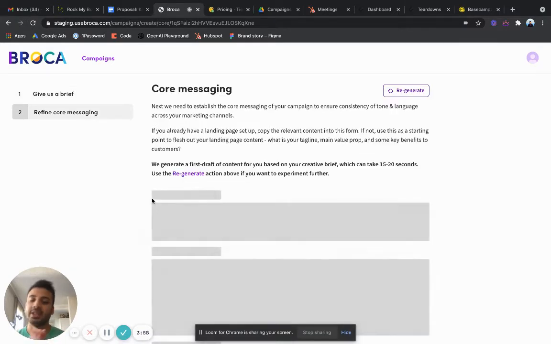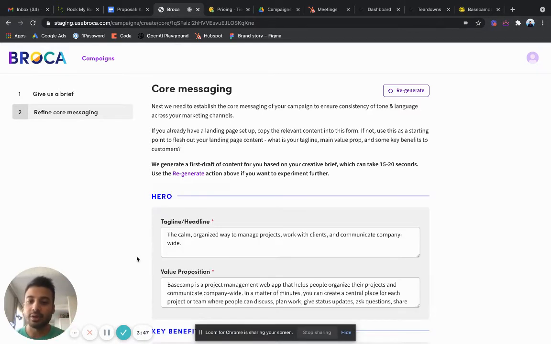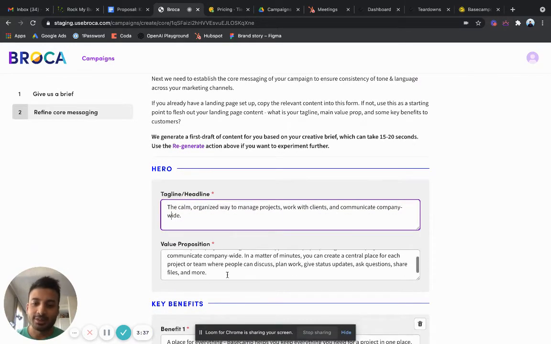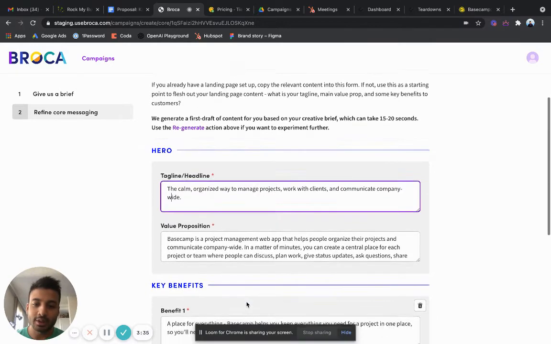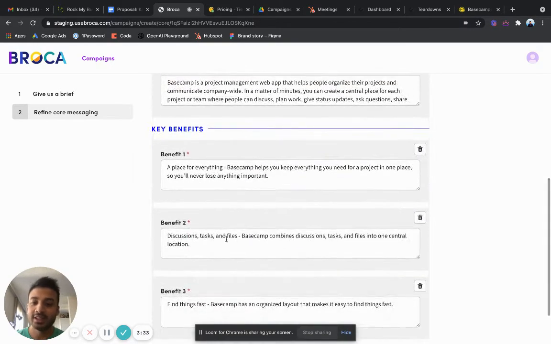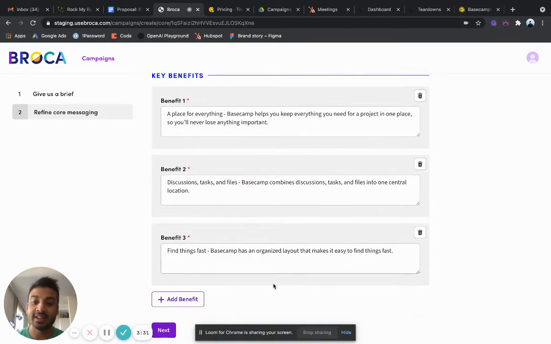The core messaging forms the kernel of our entire campaign. This core messaging can then be used to generate content for landing pages. And we will also see how it's used for generating social media content. So we've generated it using AI. And here we've got the calm, organized way to manage projects, work with clients, and communicate company-wide. Pretty cool. Basecamp is a project management web app, helps people organize their projects, a place for everything, discussion, tasks, and files, find things fast.